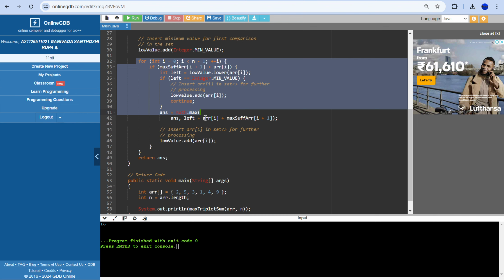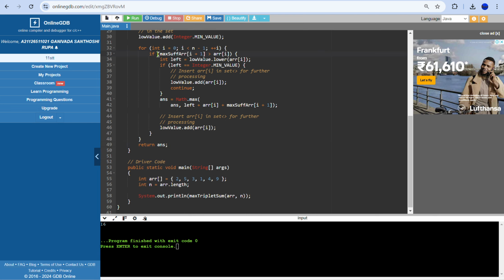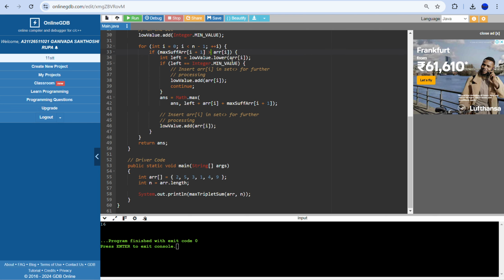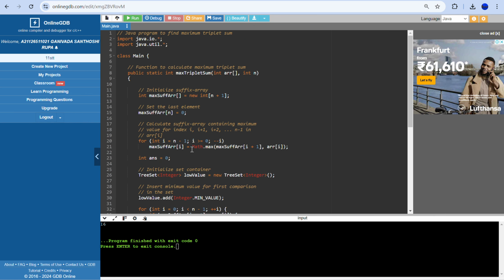This is the actual logic. See what I have already told you. Run the loop, and then compare. If the max sub element is greater than array of 5, then left is equal to low dot, then you have to edit that. That is the thing. And for that question, this is the answer, this is the output. Don't worry, I will push this code to GitHub, and I will provide the link also. Then you can access it.